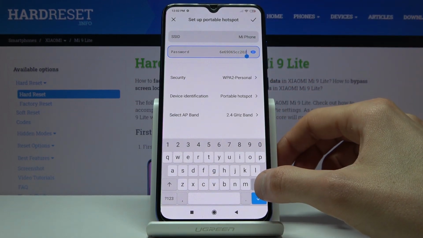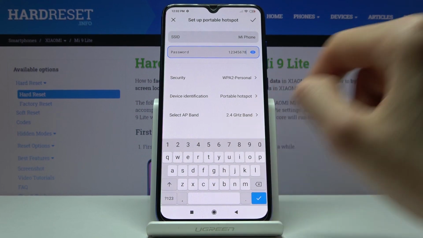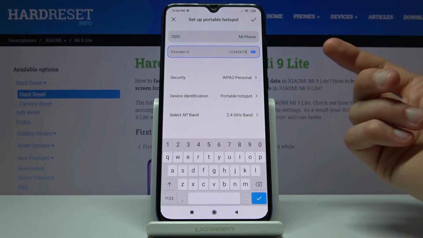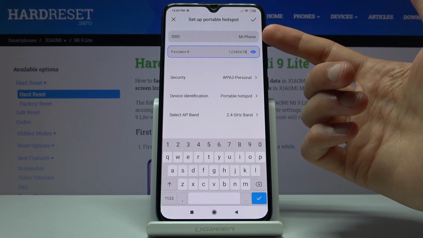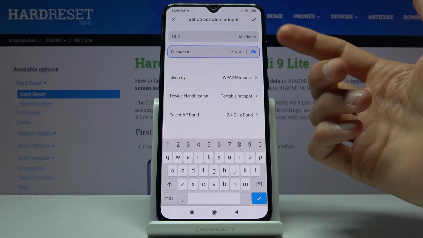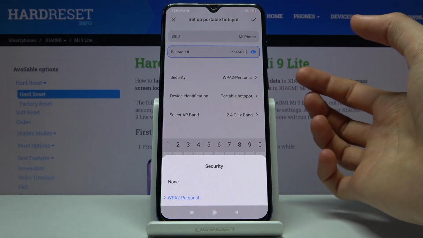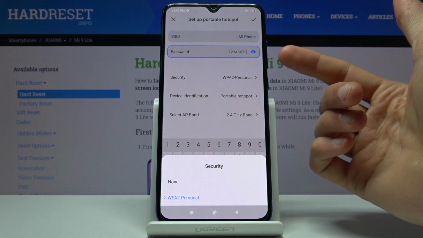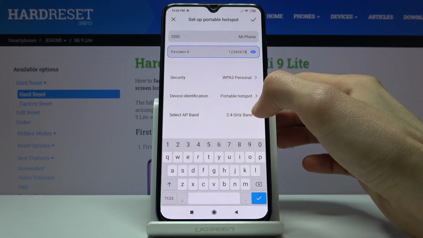If you want, change it to something easier to remember. The only thing to keep in mind is that it needs to be at least 8 characters in length. Then SSID will be just the name of the Wi-Fi. You can change that as well if you want to. Security, keep it as it is. This will basically retain the password, so not everybody can connect to your Wi-Fi.